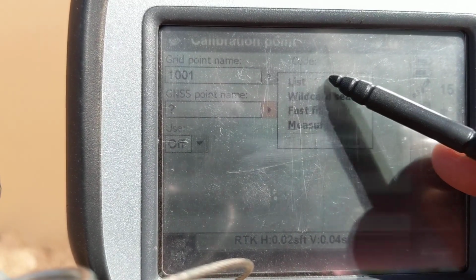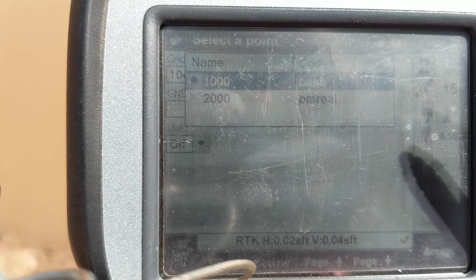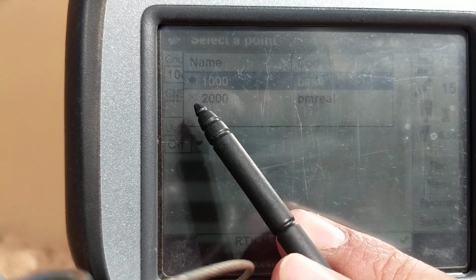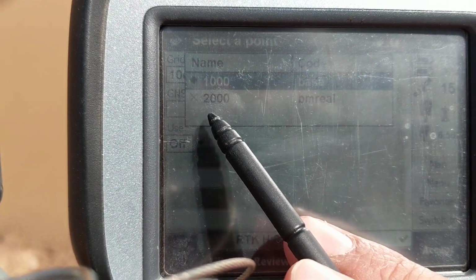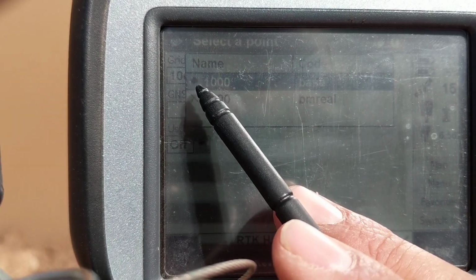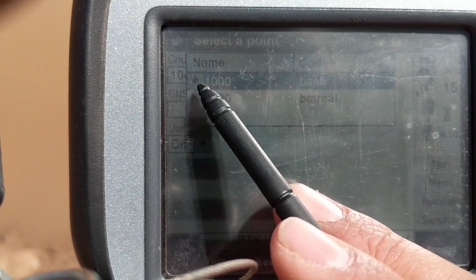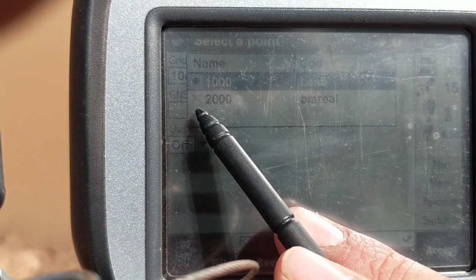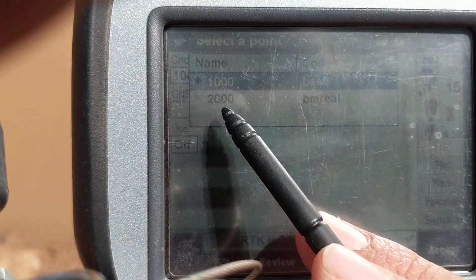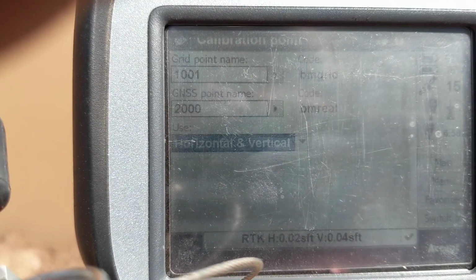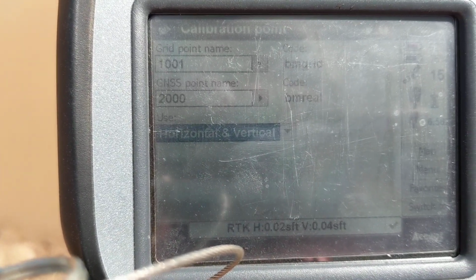And then we're going to go to list as well. There should be only one point that's real. The difference between a grid point and a real point is the dot. A black dot means grid point. This is the actual shot I took today, has an X, and I want that to be my GNSS point. So next thing you're going to do after that is click accept and apply.